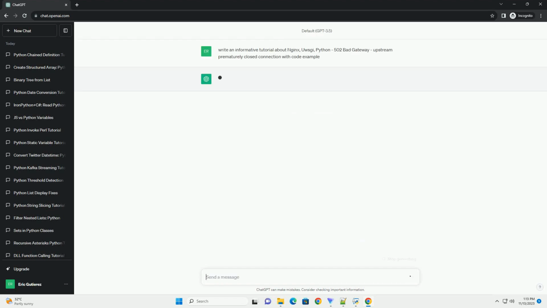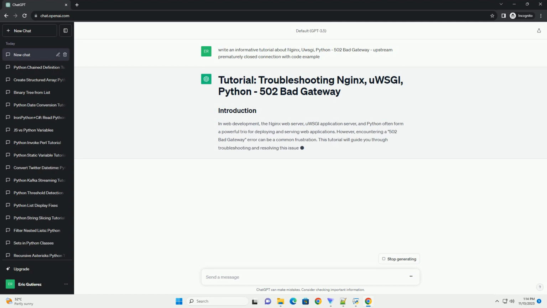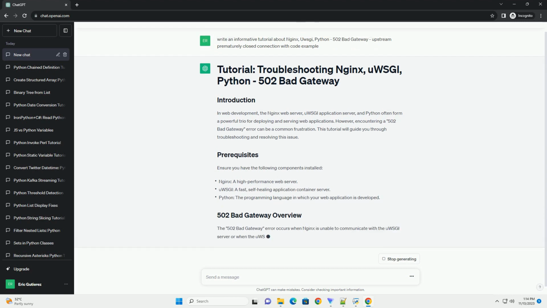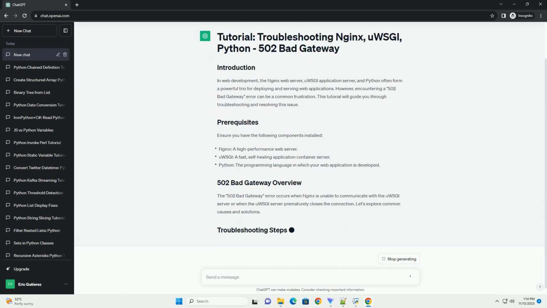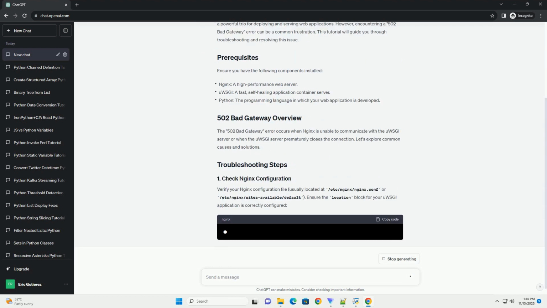In web development, the Nginx web server, uwsgi application server, and Python often form a powerful trio for deploying and serving web applications. However, encountering a 502 bad gateway error can be a common frustration. This tutorial will guide you through troubleshooting and resolving this issue. Ensure you have the following components installed.